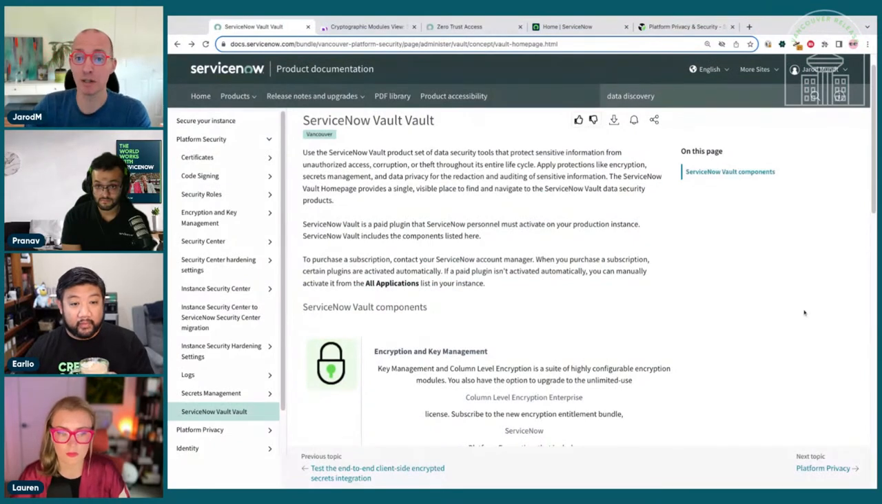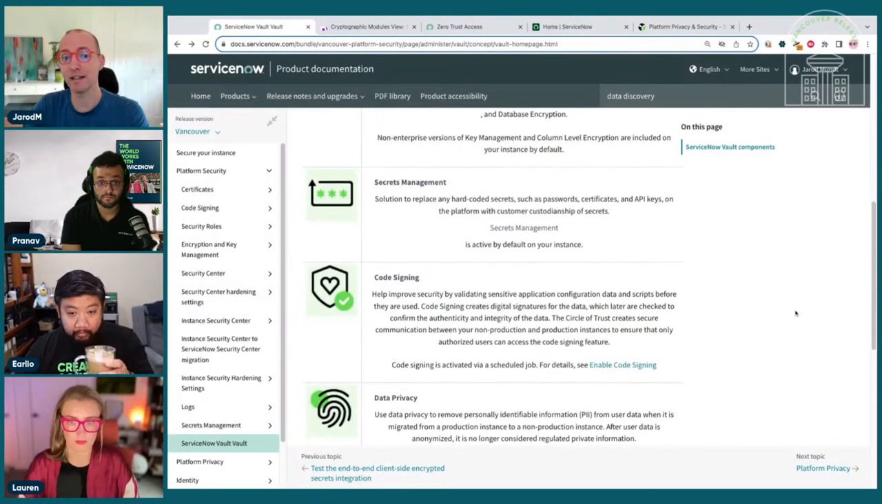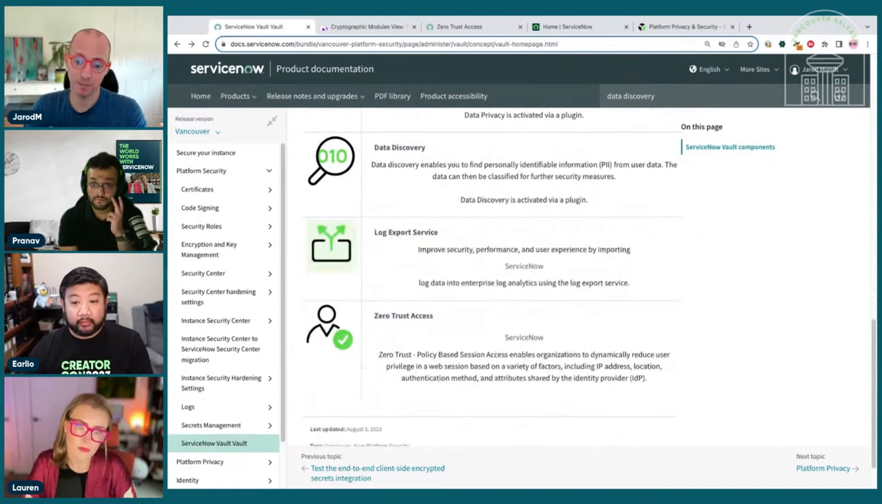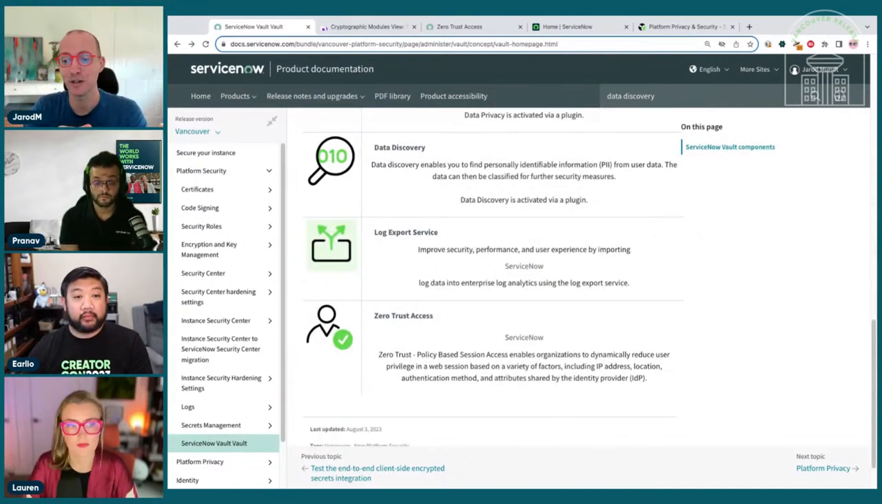So past Tokyo into Utah, the log export service was available. That helps get things out of the instance very efficiently, near real time. If you've played around or done the data ingress side of things with the Integration Hub Stream Connect, this is the other side of the coin. This helps you stream your logs out of the system. This one is available as a separate SKU. Similar to Integration Hub Starter, there is a free license for this. But with the Vault suite, it does give you Log Export Service Enterprise, which is an unlimited data option.